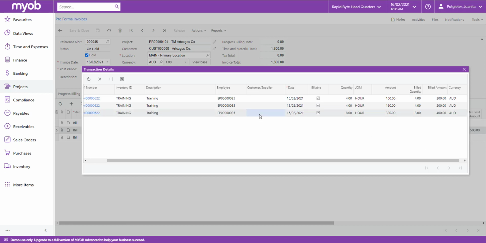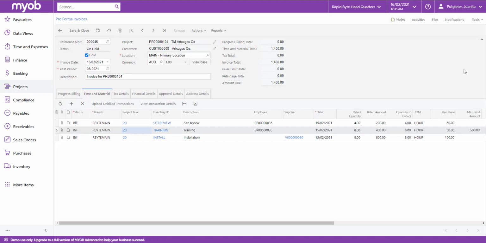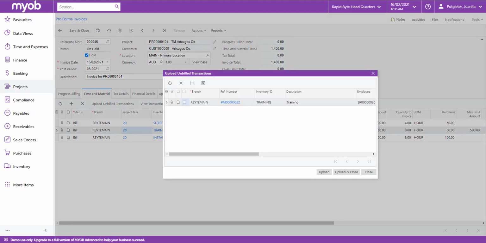Let's delete the line for which the billed amount is 400 and close the dialog box. Notice that the billed amount of the line is now 400. On the Table toolbar, if we click on Upload Unbilled Transactions, a new window opens and we can view a list of the unbilled project transactions that can be added to the Forma invoice. The dialog box shows the line that we just removed from the Forma invoice.